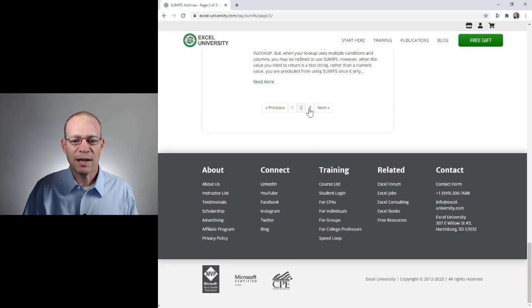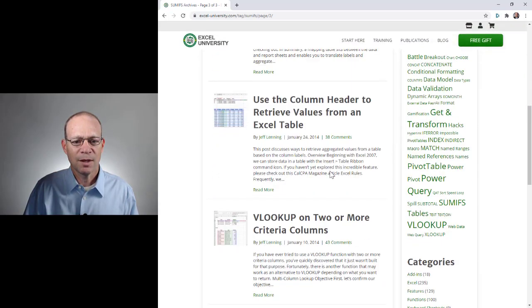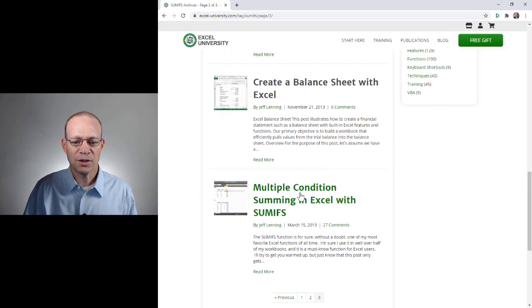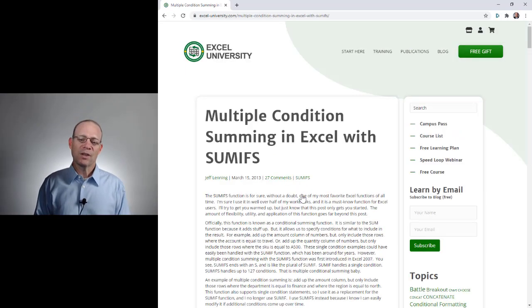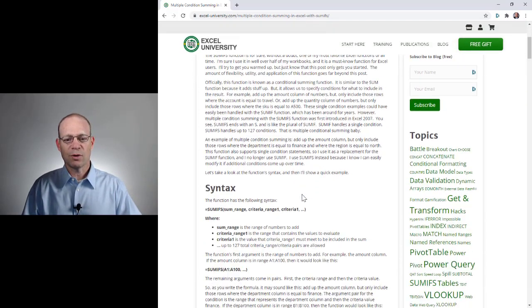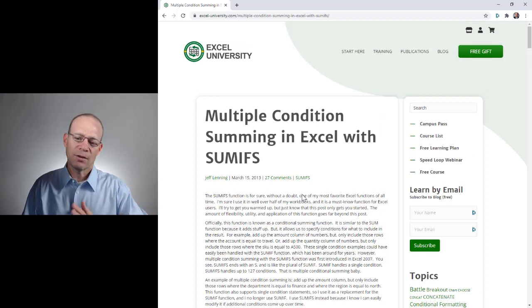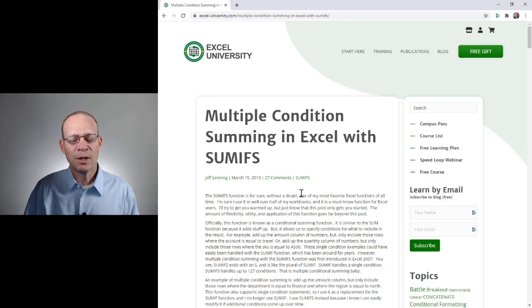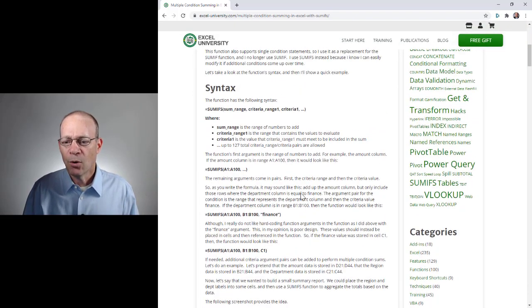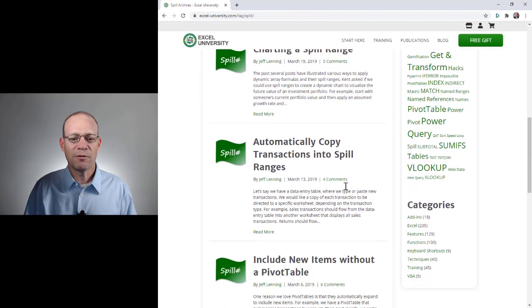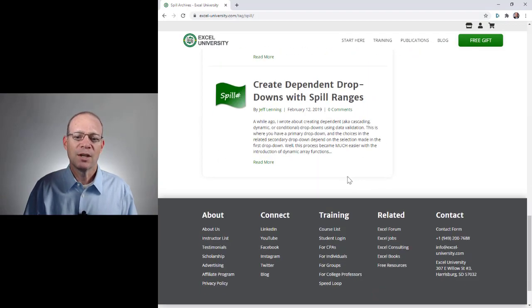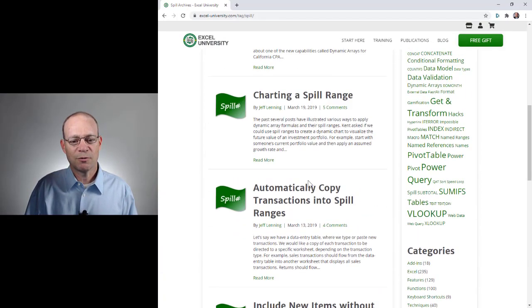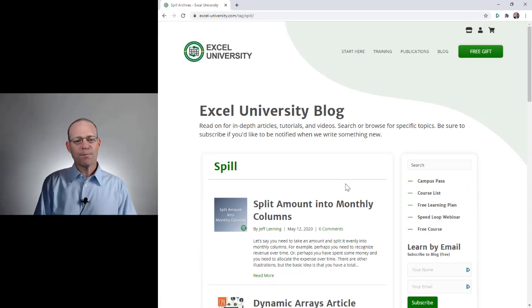The one I'm after right now is on here, and it is called Multiple Condition Summing in Excel with SUMIFs. Click on that, and this is going to take you through a full written tutorial on the SUMIFs function, how the arguments work, the sum range, the pairs of arguments for the conditions, and all that stuff. So feel free to check that out. Or if you want to check more about the spill range, click on this key term here, spill, and this is going to filter this down for all of the articles and posts that I've written that talk about the spill range. So feel free to check that out. Okay, cool. All right, excellent.